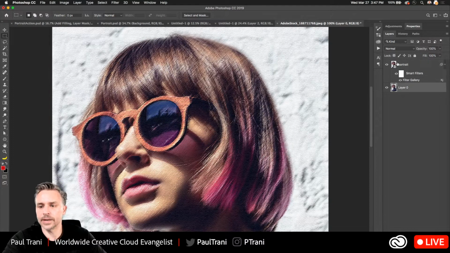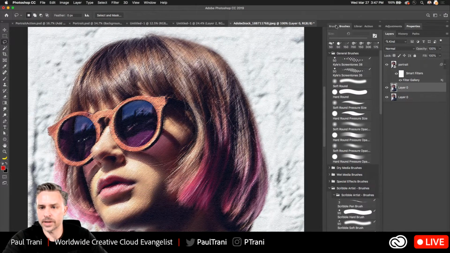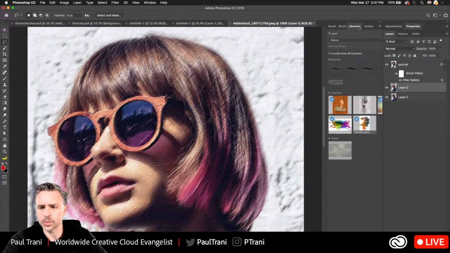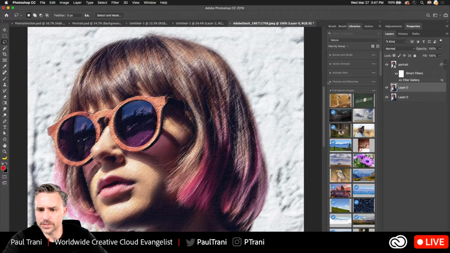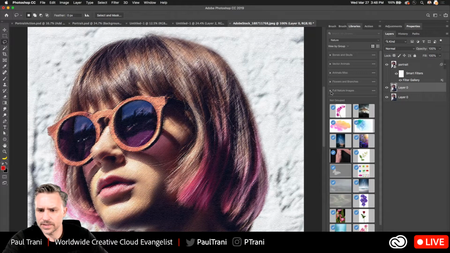But I need to do something a little bit more unique. In fact, I thought doing some cool paint splatters would be kind of fun. So I'm going to show you two different ways of doing this. You could use other images, or I could use brushes. In libraries, I happen to have some as well. Let's clear that out. Let's close this.